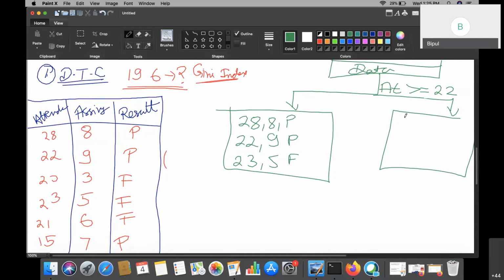Okay, and here it will be what? It will be like 28, 20, 3 fail. Okay, 23, 5 fail, and then 15, 7 pass. So you can see in both the cases it is not a pure subset, so obviously in both the cases you will not get Gini index 0 according to the formula. Probability of pass is what? 2 upon 3. 2 upon 3 multiplied by 1 minus 2 upon 3. So 1 minus 2 upon 3 will be 1 upon 3. So obviously this is not 0.